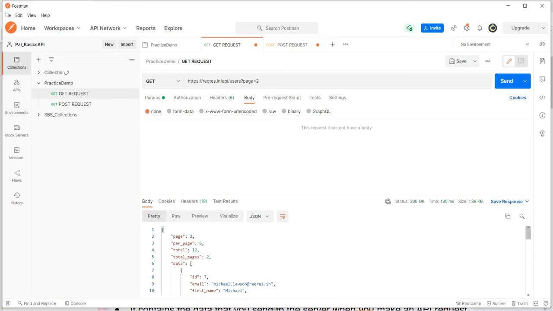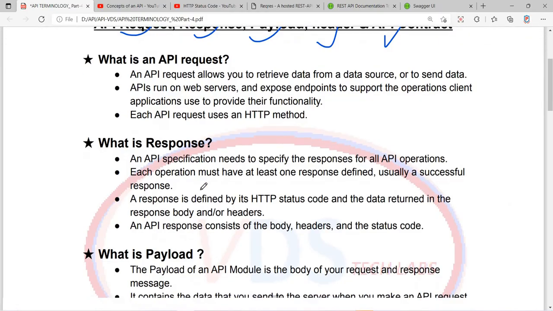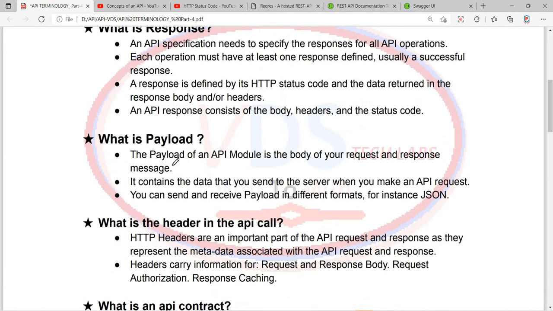Okay, now, what is payload? Payload is the data in the body of your request and response message. It contains data that you send to the server when you make an API request. You can send and receive payload in different formats, for instance JSON, XML.